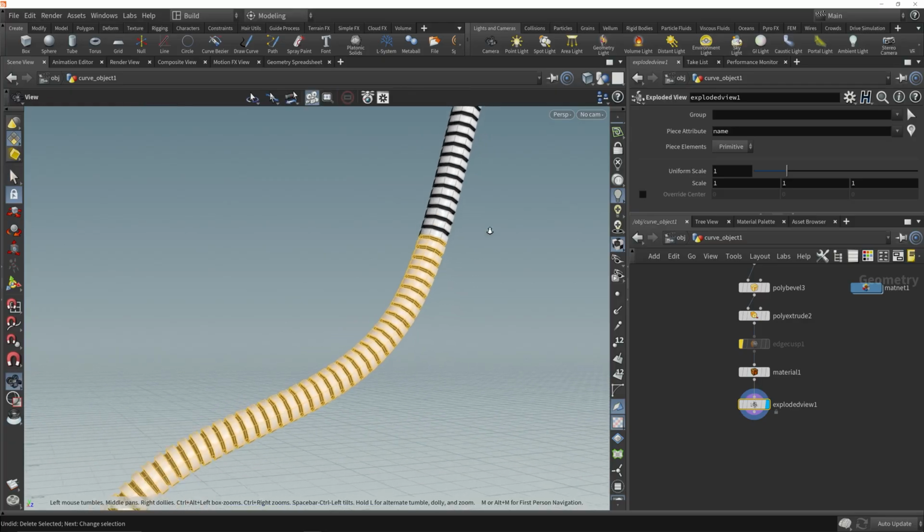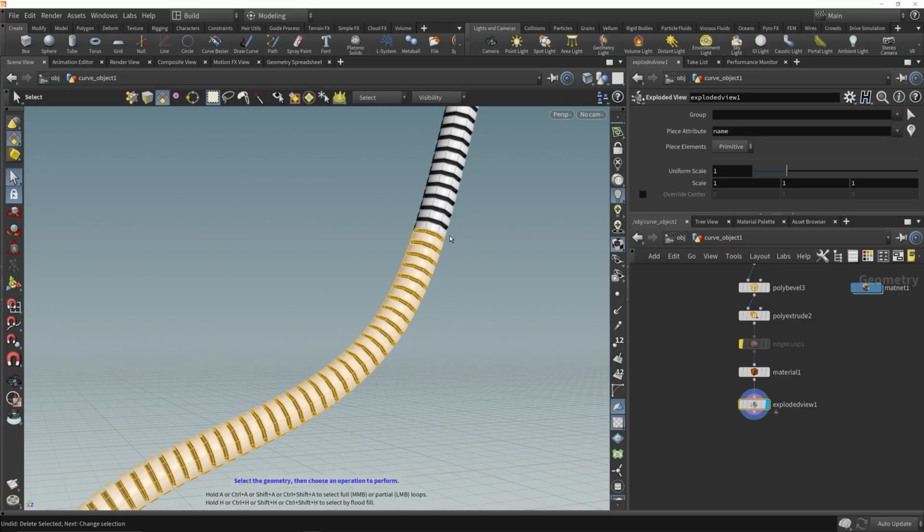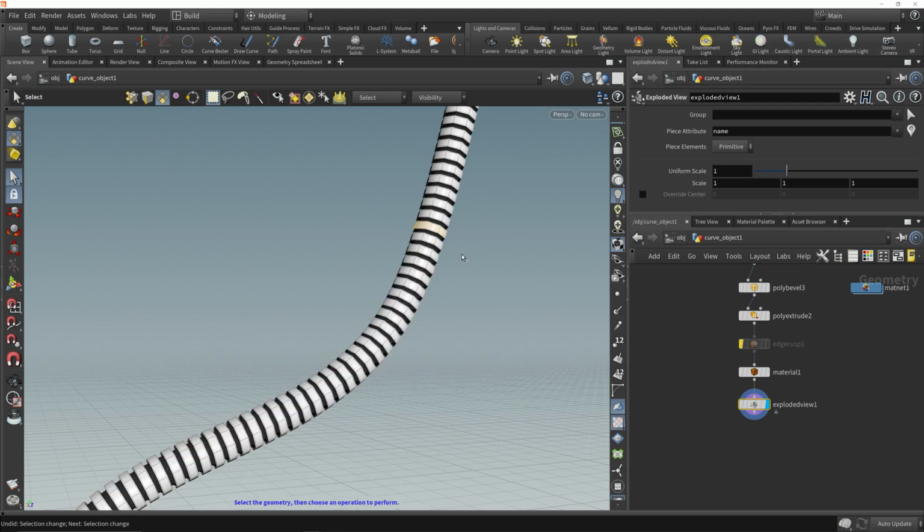You'll notice that the original loop that I selected hasn't been included in this selection, but if we want to do that, we just hold down the Shift key together with the H key. So I'll just undo that, and this time I'll hold down Shift H and click, and now that original primitive loop's included in the selection.